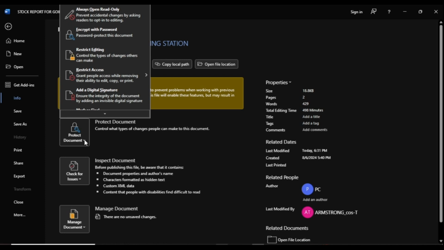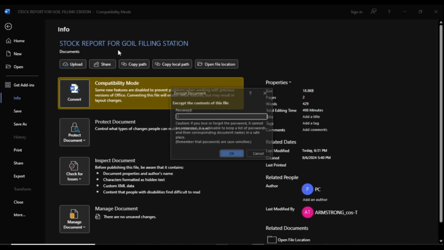We want to focus on encrypt with password, where when the user wants to open the document, the user will be asked to enter his or her password before the document will open. Now to do this, go ahead and click on encrypt with password. Then a dialog box will display for me to enter my password. So I'm going to enter just 3 characters as my password and click on OK.